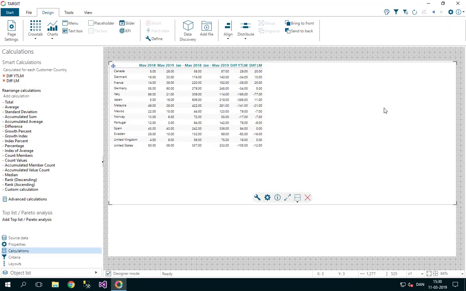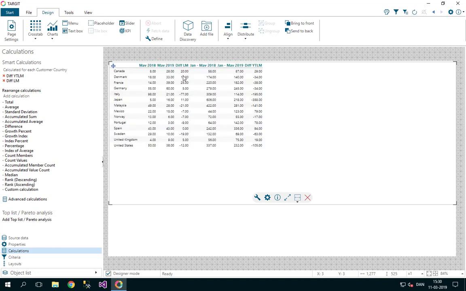When I click OK one more time, I go back to my analysis, and here I could, if I wanted to, drag and drop this column, the diff last month column, put it here where it actually fits with the other two last month columns.